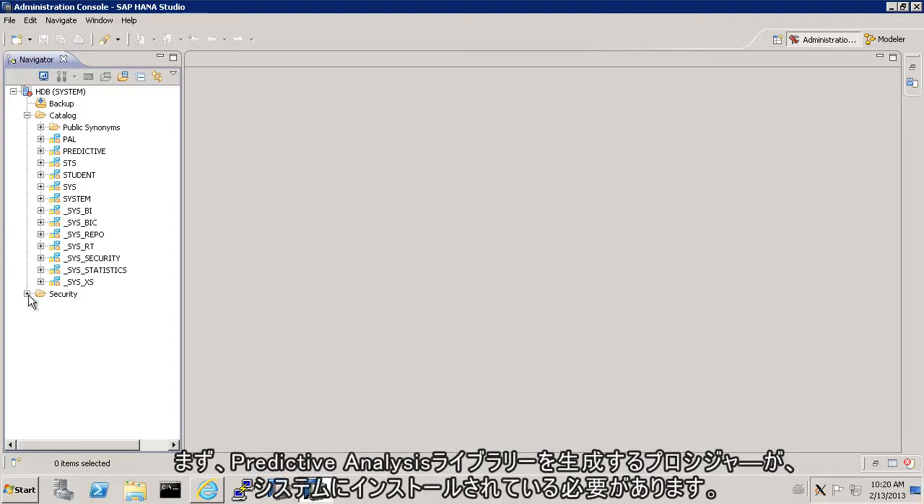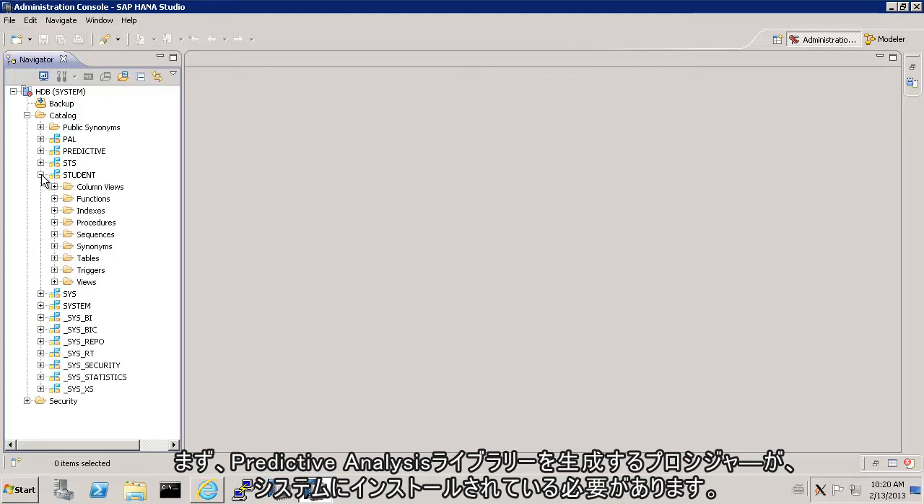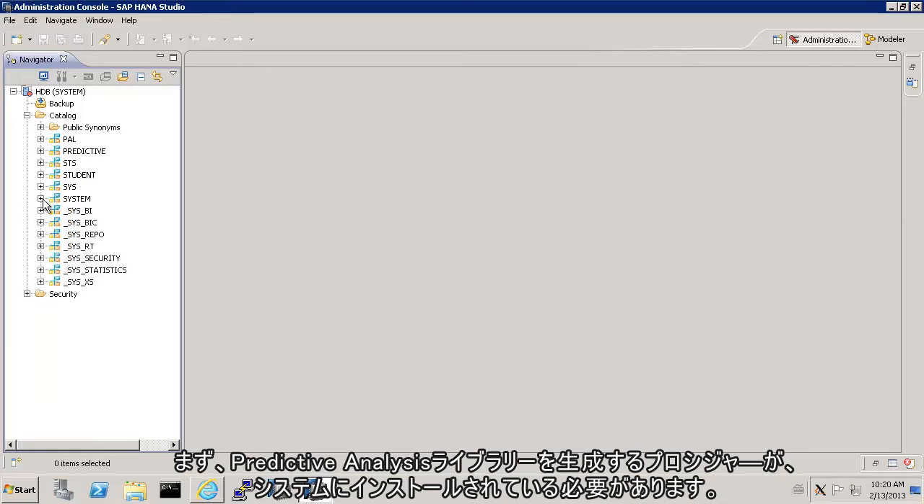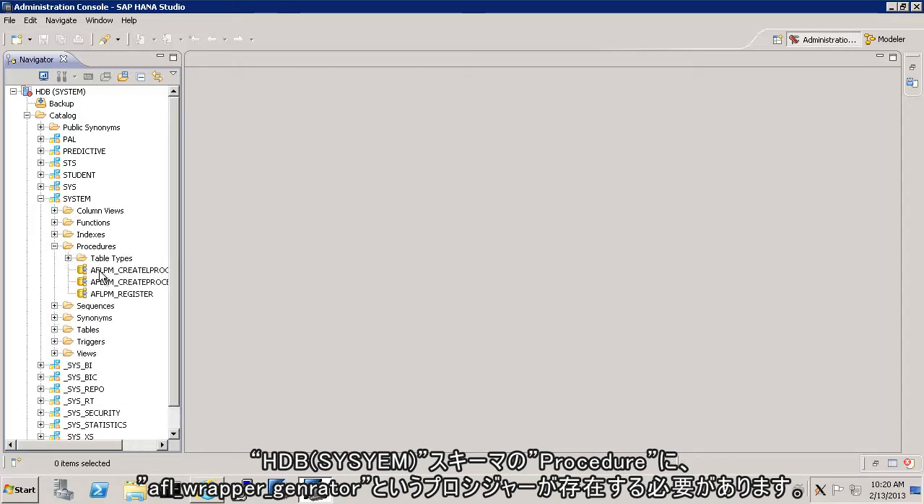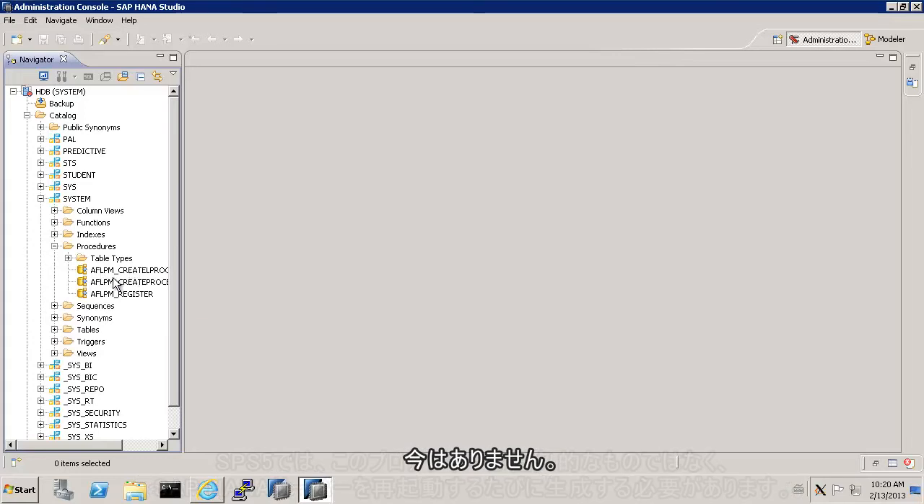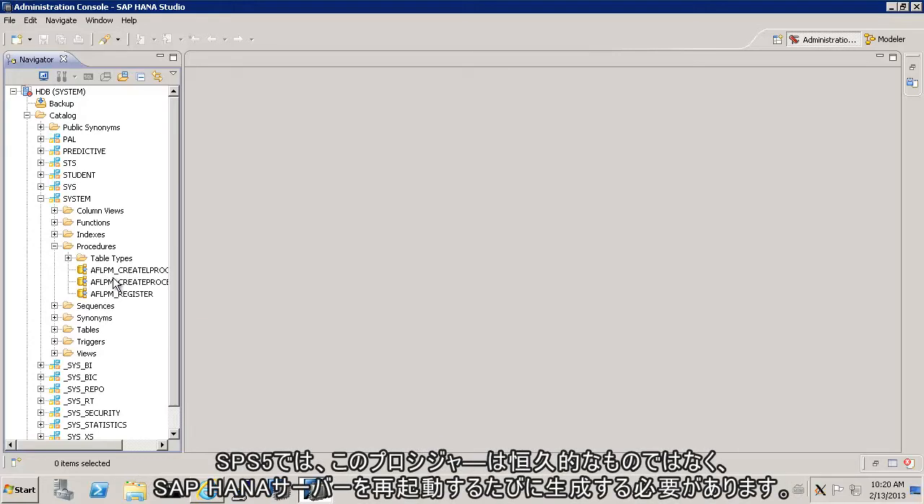Now, the first one is we need to check whether a specific Predictive Analysis Library generation procedure is actually installed on the system. So if we go to the System schema and look at procedures, we are looking for a procedure called the AFL_wrapper_generator. And you can see here it does not exist. Now, in fact, with SPS 5, this procedure is not persistent, in that each time you restart the HANA server, you need to recreate this procedure.